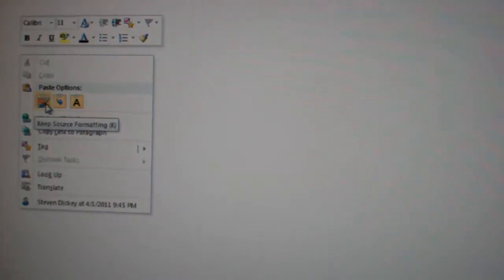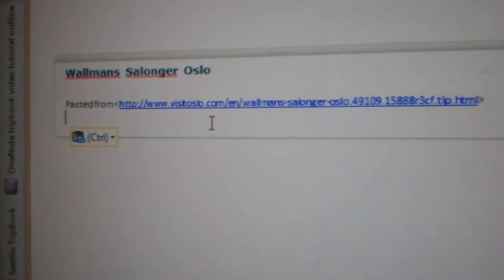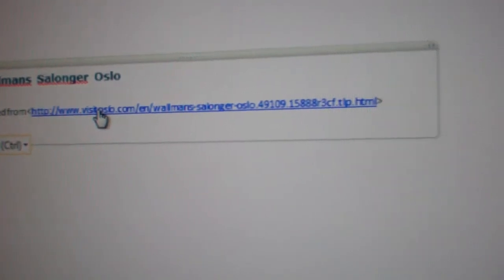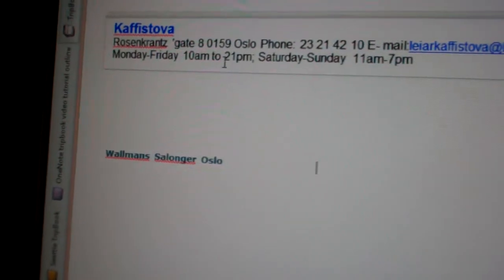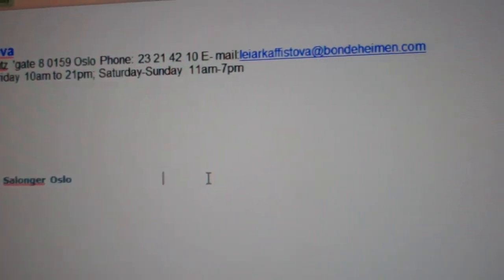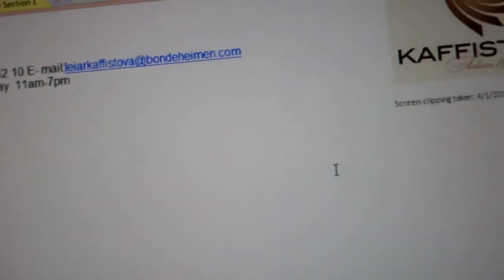And it gives you some options on formatting if you want to keep it the same or keep the text only. So I'm going to keep it the same. And when you paste something from the internet, it automatically comes up with the link to it, pasted from. So you always have that reference. But I'm actually going to delete that. And then I could do the same thing, add in the info about address and opening hours if I wanted to do that. And then to get this picture in here, it's really easy.